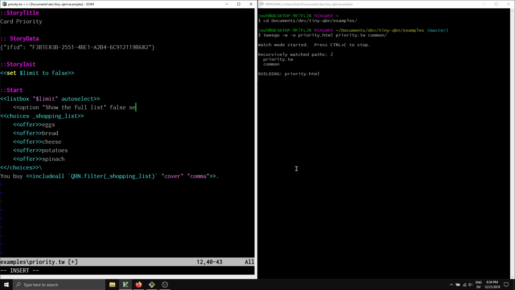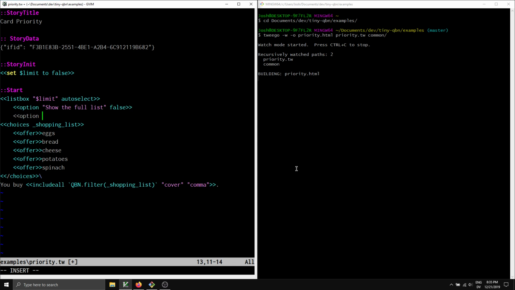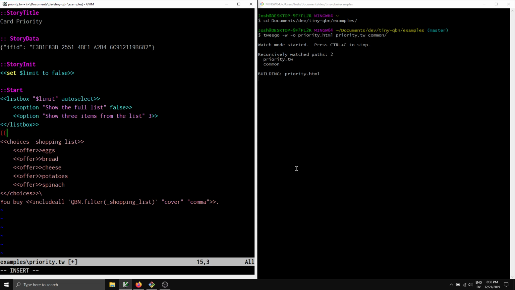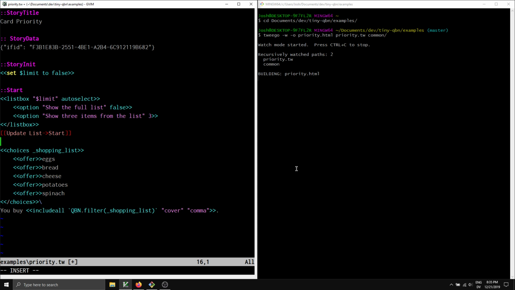Oh, I guess I don't need that because I have already set it to false. Okay, and then option, let's see, show 3 items from the list, quote, and then we're going to say 3. And then /listbox. And then again, we're going to put a link here, update list, which goes back to the start passage. Okay. And let's see, are we ready to do this?